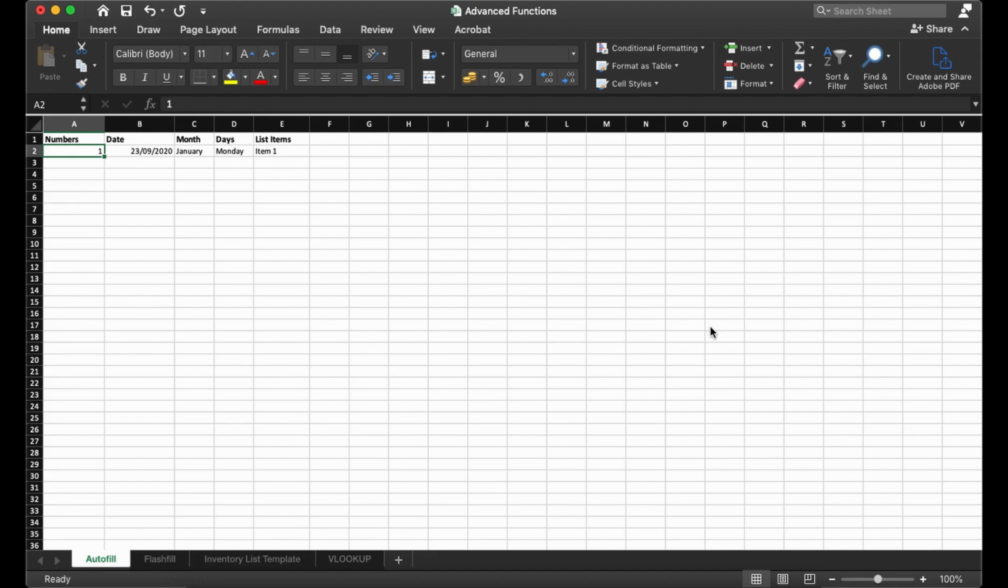In this module, we are going to start by exploring autofills and the flash fill functionality in Excel, as well as doing more with functions and formulas in Excel. We're going to be starting with basic use of formulas, from arithmetic operations down to VLOOKUPs and IFERROR functions. Let's get right into it.